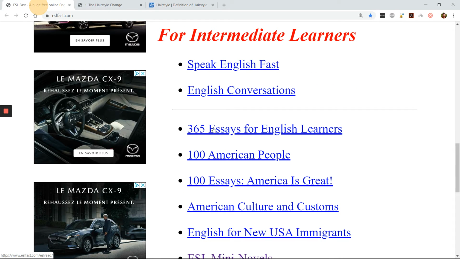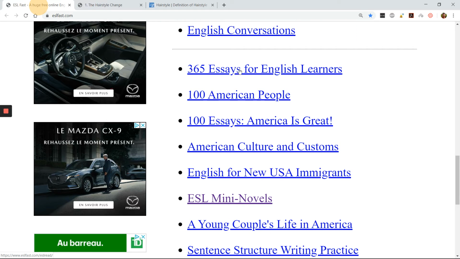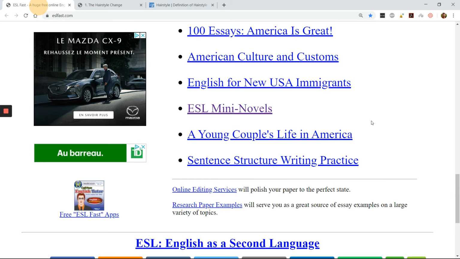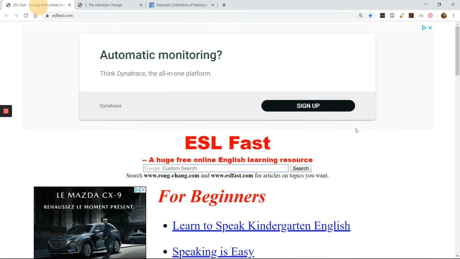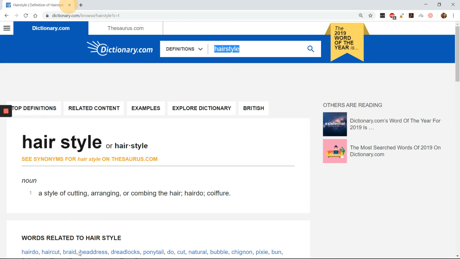There's 365 essays here, which is very, very good. I mean, it's a list of short texts, usually 2 or 3 paragraphs. They're really not long, etc., etc. I think there's ample opportunity here for you to practice your reading and pronunciation and so forth.